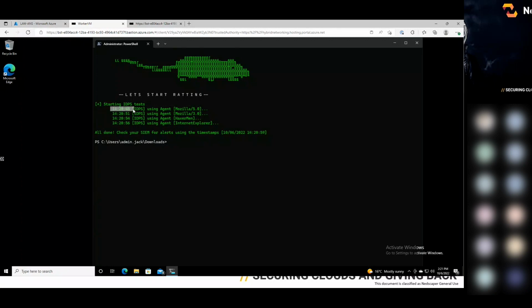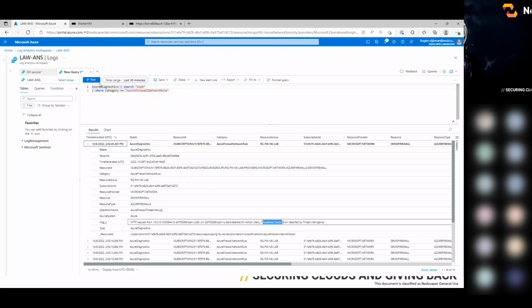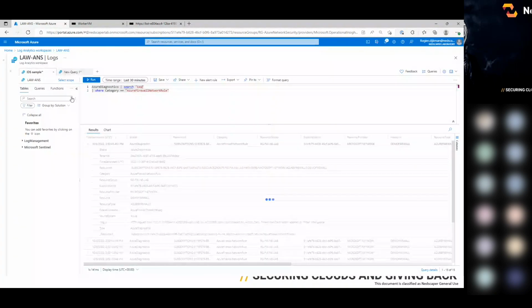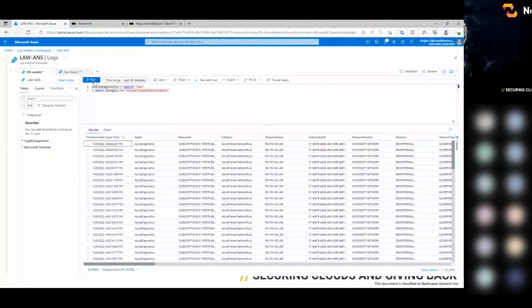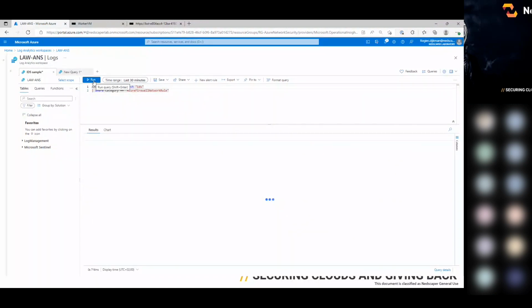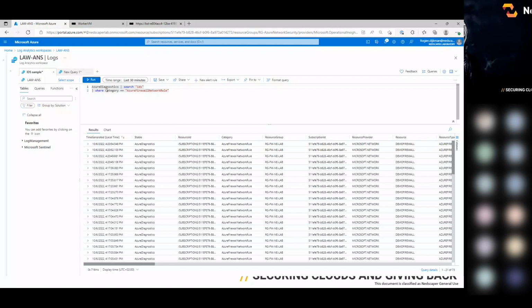The script also outputs the time date stamp, so it makes it a bit easier to search in the logs. So I'll go to the next page where we've got the IDPS sample. And if we run the query here, again, you can use the same language, run it against the same table and the same column within the table. And let's filter for the latest items.